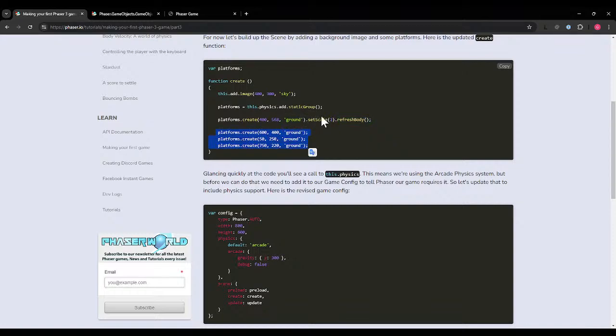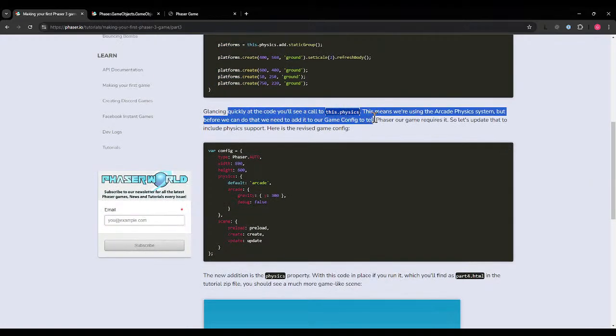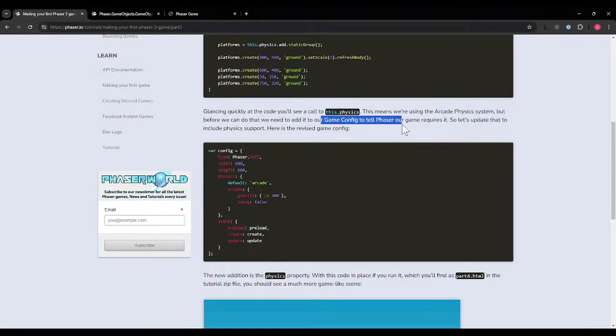So it's got a ground that it sets the scale to 2, and then it's got 3 more platforms. And right here, you can see that there's this dot physics. That means we're using the arcade physics system. But before we add that, we need to add it to our game config to tell Phaser our game requires it. So you can see that they show you another config where they actually update the physics right here.